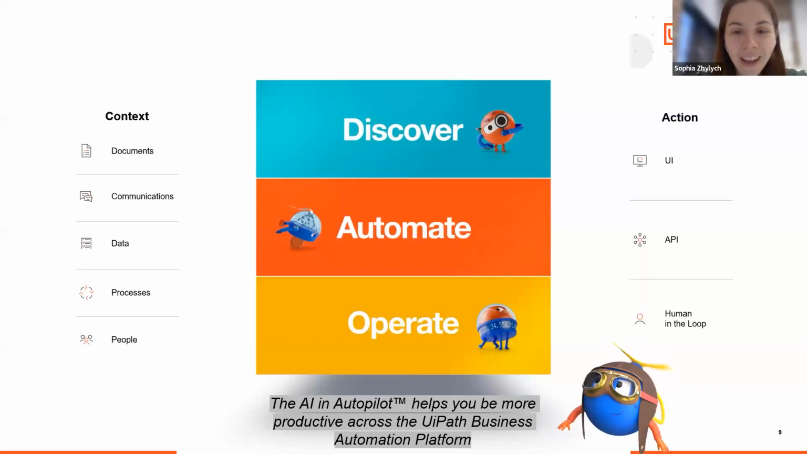So UiPath Autopilot is our next chapter in our path to help 2.5 million developers to automate their most tedious tasks. And what is cool about it is that it combines context and action to make it easy for you to discover what to automate, to actually automate it, and to operate those automations at scale.